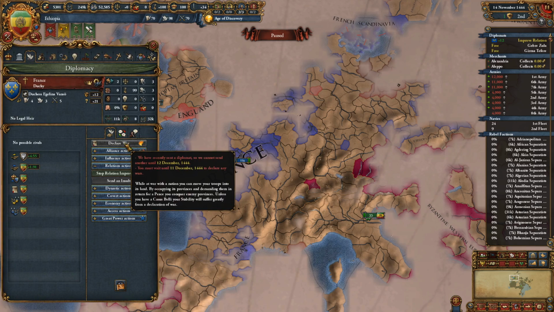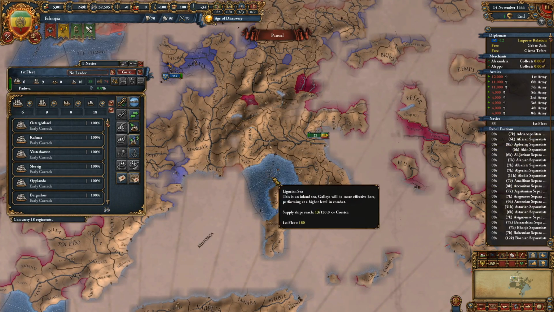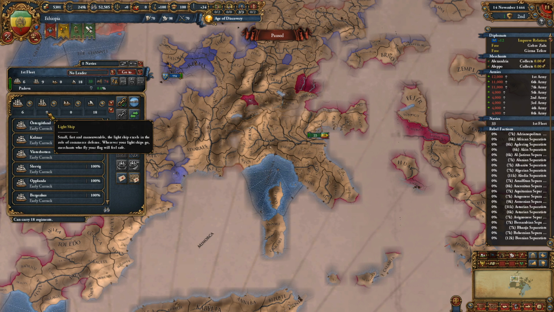I'm pretty certain they're our vassal. Yeah, we can't declare on them because they're our vassal. Okay, so we have this navy here. This navy consists of 6 heavy ships and 9 light ships.